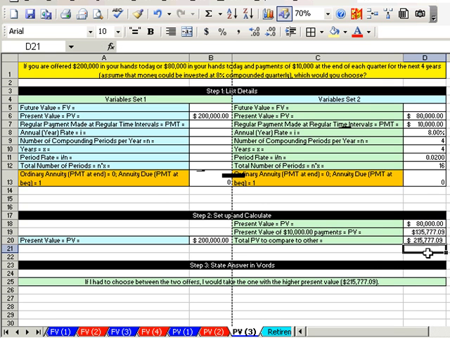Ding, ding, ding, ding. Which one now would you prefer? 200K or 215? We take the 215. What if the interest rate was only 4%? We'd still take this one, because in essence we're taking out less interest when it goes down. But what if we said this is too risky, so we say 15%? Now that number right there is less than that, so we would take this. Let's undo. So, stated answers: if I had to choose between the two offers, I would take the one with the higher present value, 215,777 and 9 pennies.